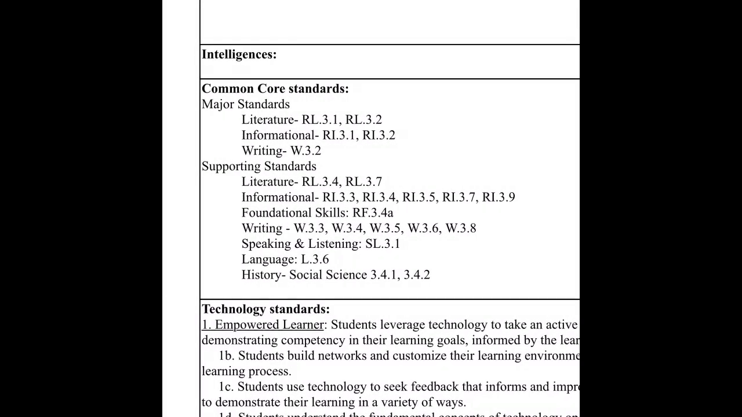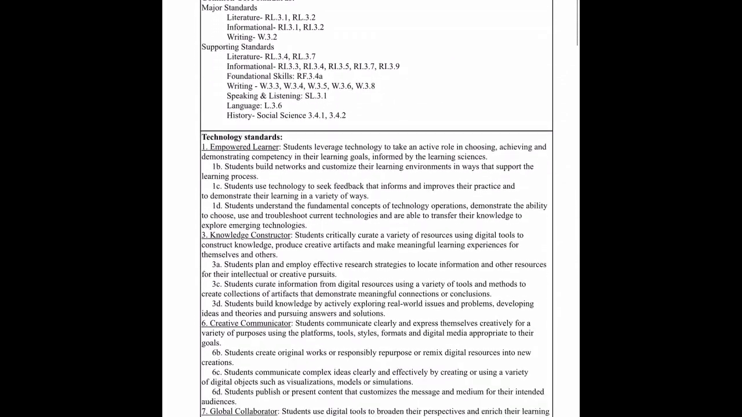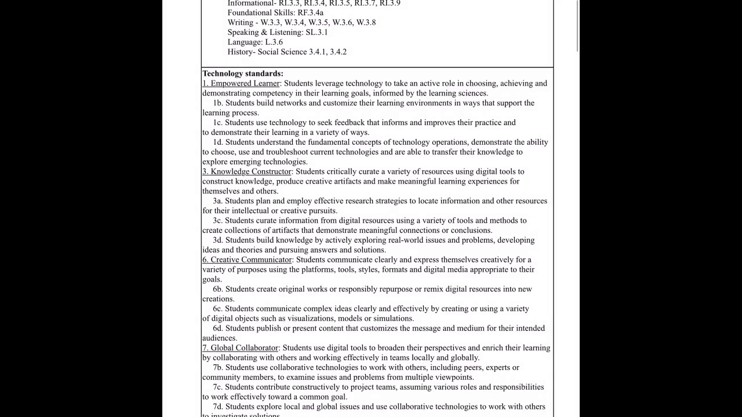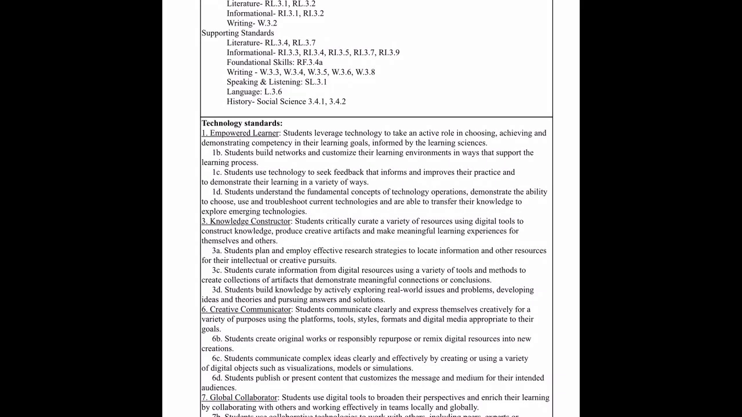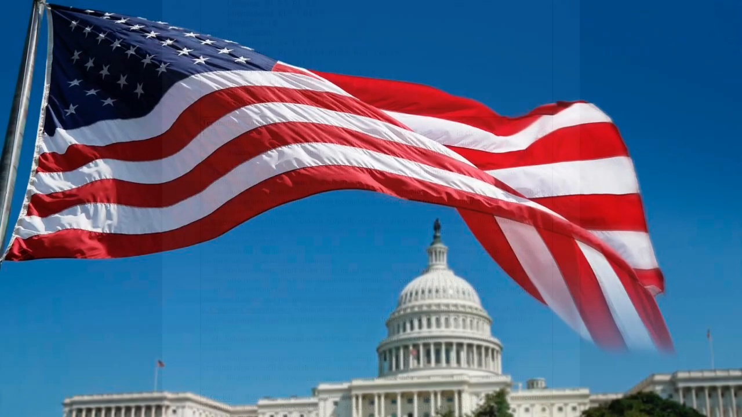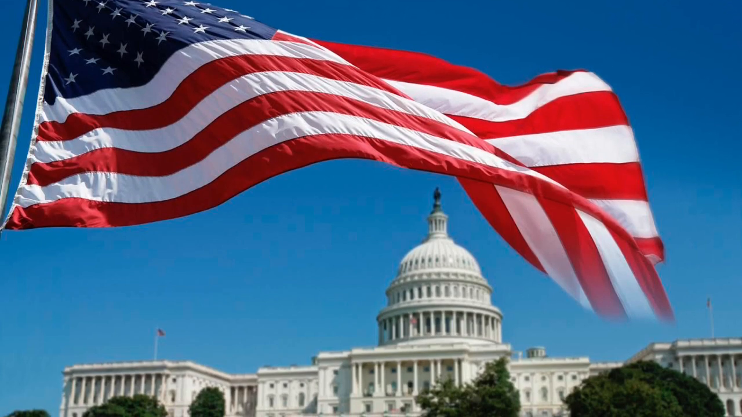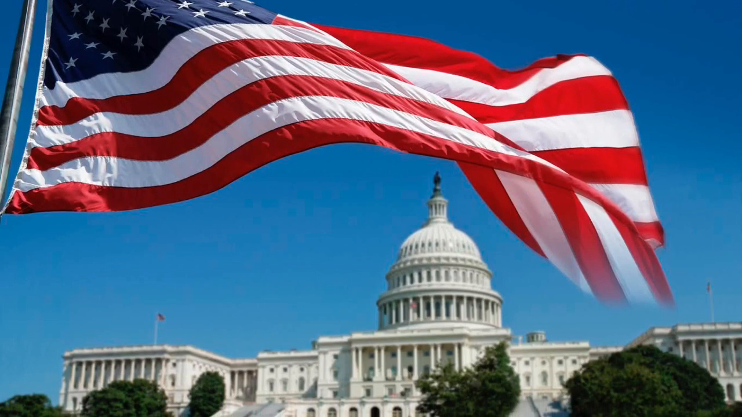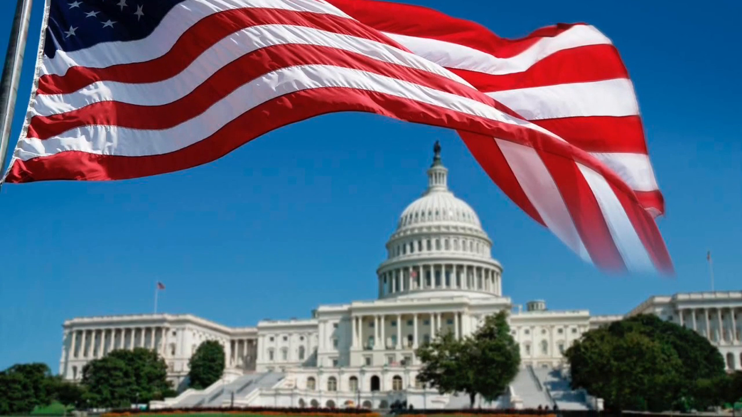The Common Core standards include reading of informational and literary text as well as writing, speaking, and language. The ISTE standards are so that students are empowered learners, knowledge constructors, creative communicators, as well as being global collaborators. The Social Science Standard 3.4 says students understand the role of rules and laws in our daily lives and the basic structure of the U.S. government.